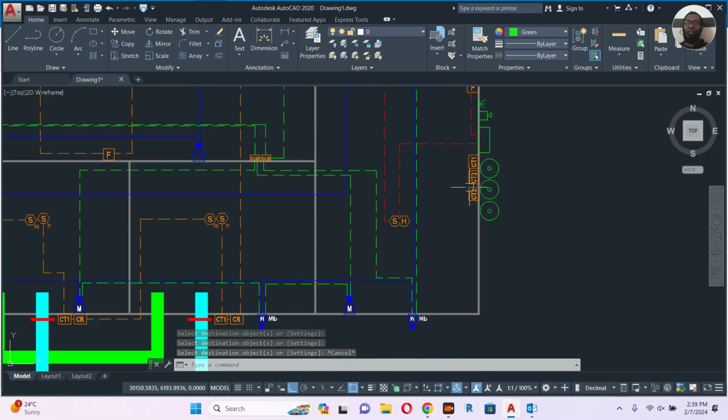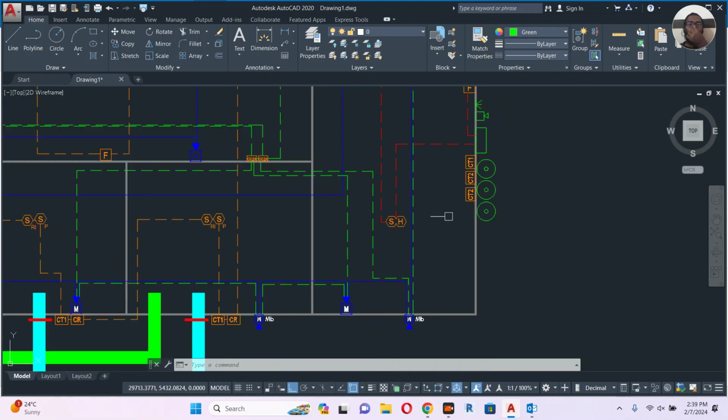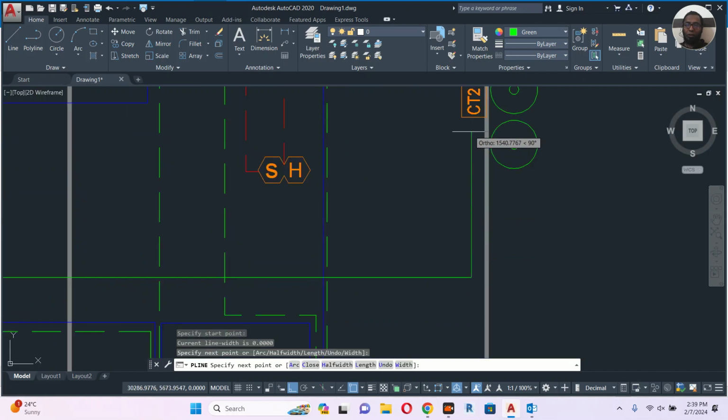So we have 3 monitor modules, 2 CT2, 1 CT1. CT2, it's a dual monitor module. CT1, it's a single monitor module. That's the difference, nothing big deal. So this one will connect with the fire alarm network. So it should be connected here.